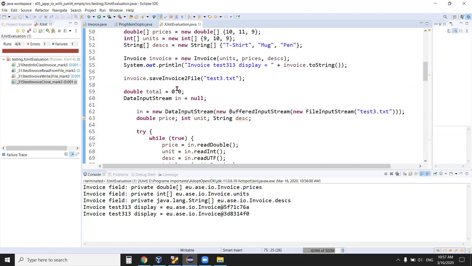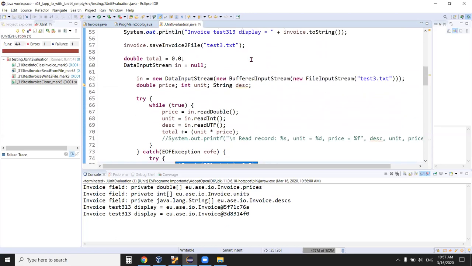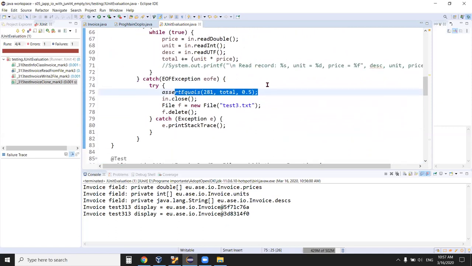If you are paying attention here, I'm multiplying 9 with 10, because it's the number of units of t-shirts, 9 with the unitary price per piece of 10. 9 multiplied by 10 is 90, plus 110 is 200, plus 81 is 281. Then I'm asserting, checking if this 281, with some error of 0.5, is the total. And of course, if it's correct, it's going to be green.